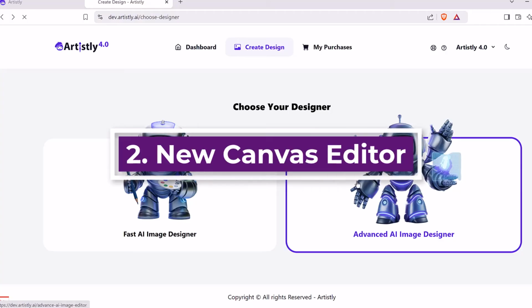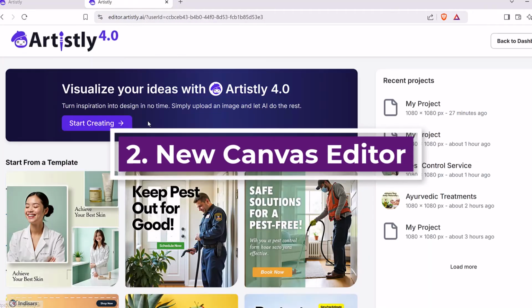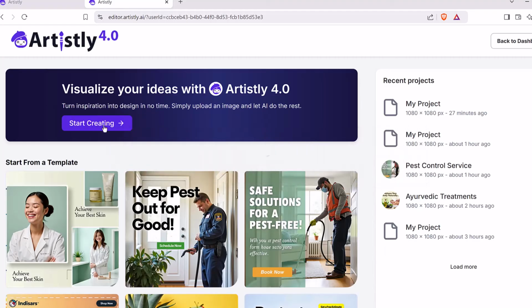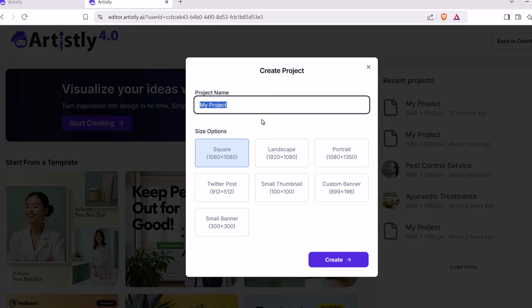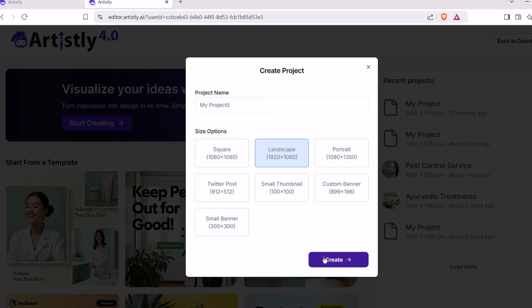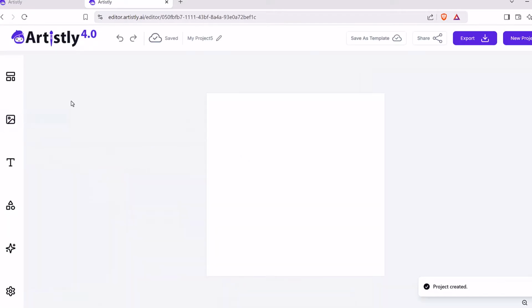So we'll basically be sent over to our Canva-like AI image designer with built-in templates and all that kind of good stuff. So let's click on start creating. I'll show you. I'll just put my project name, whatever, doesn't matter. You can choose landscape, portrait, and that kind of thing here. Say, for example, I wanted to do it in square. There we go, it's going to open up a canvas.